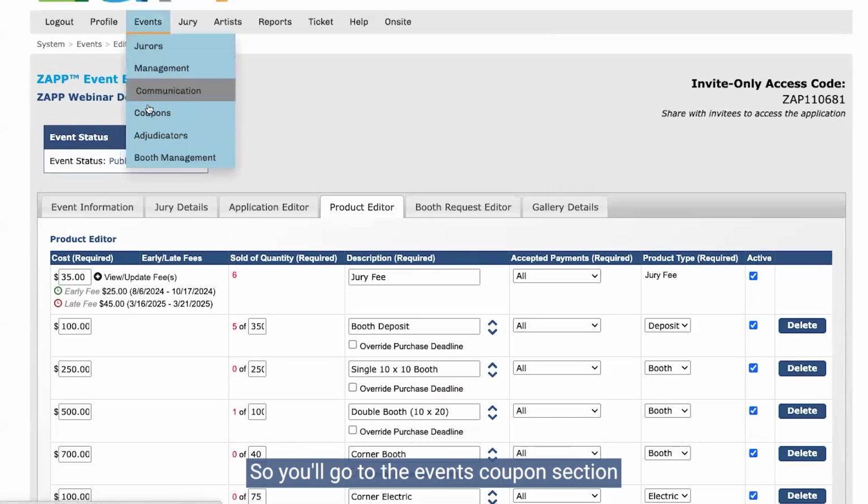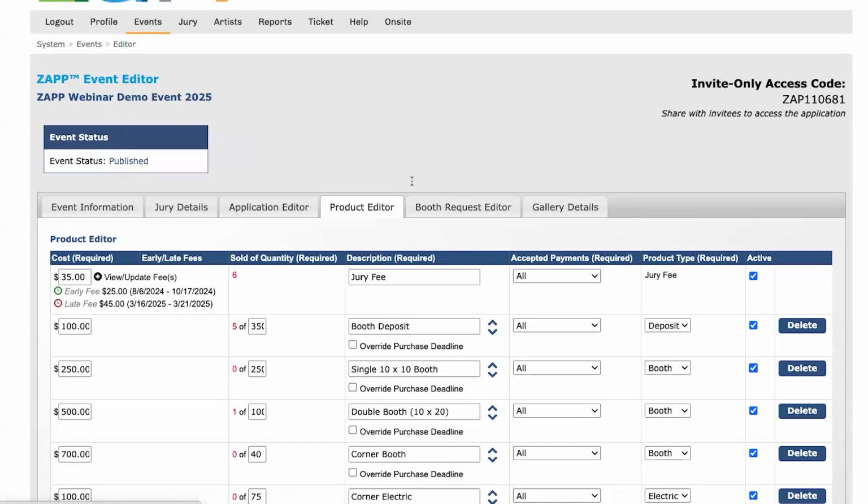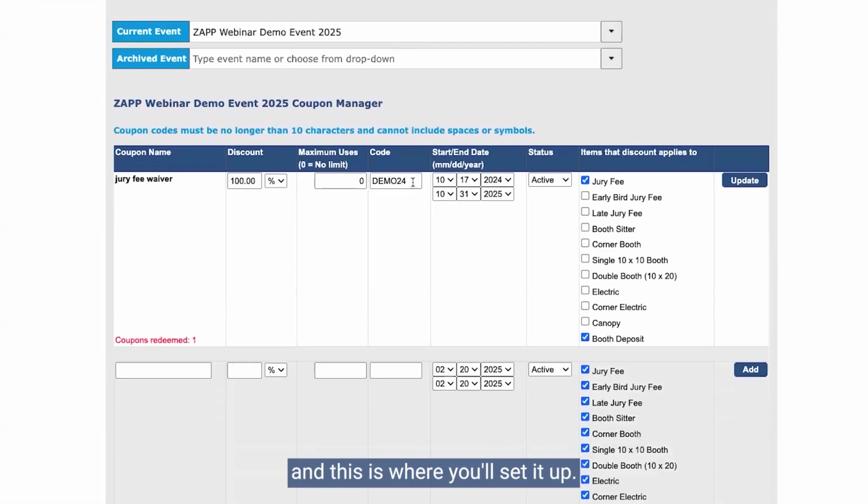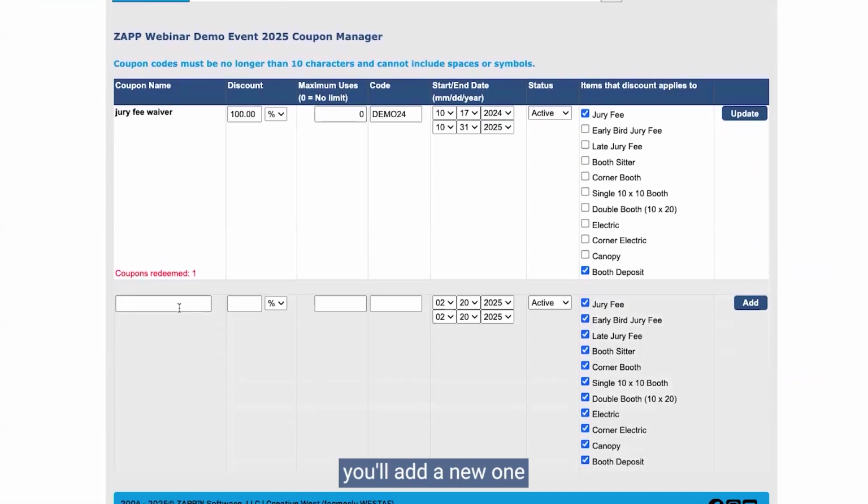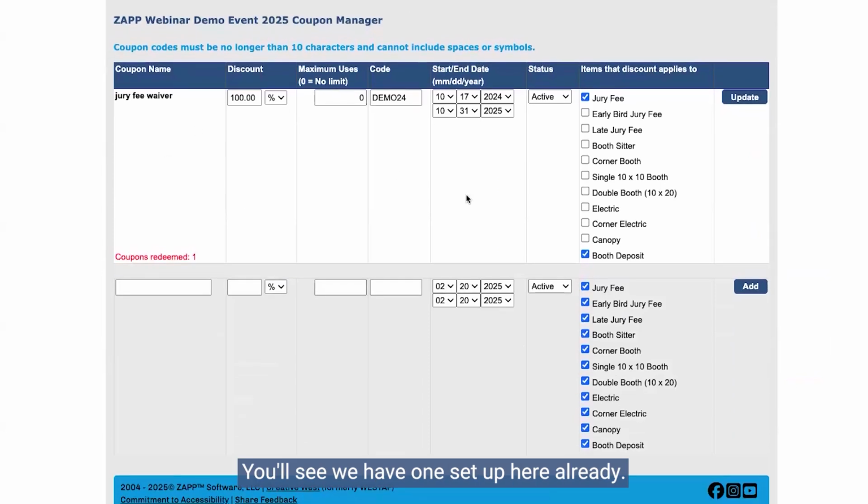So you'll go to the events coupon section. And this is where you'll set it up. Similar to the product editor, you'll add a new one by filling in the blank fields. You'll see we have one set up here already.